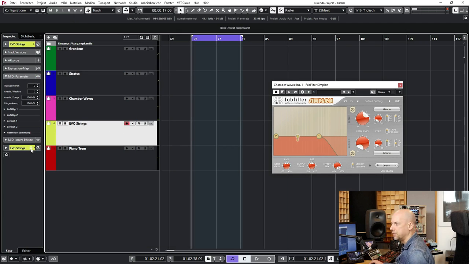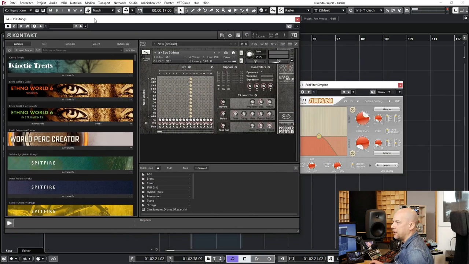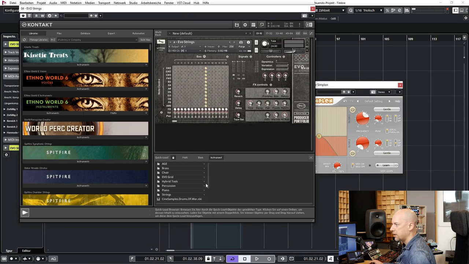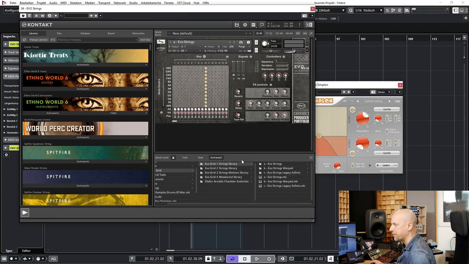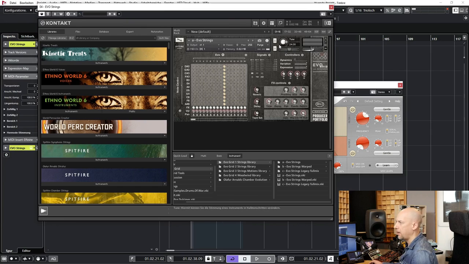And what I like to do is to work with motions. So here we got the Evo Strings. Spitfire Audio has a few very beautiful moving libraries. So here we got the Evo Grid 1, 2, 3, 4. 1, 2 are the strings, 3 is the motions, and 4 is the woodwinds. So let's try this one and just set it to 0 here.